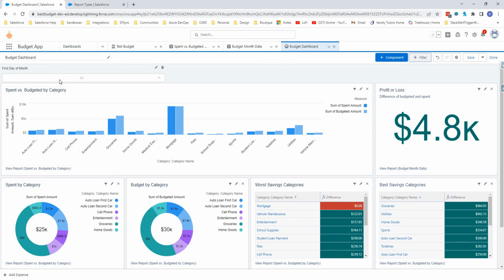Now, one thing to keep in mind is that this filter does filter off of whatever you have set here in the filter here. So if I'm wanting to use a different date field, I could potentially do that. But luckily all the date fields are good for all of these underlying reports. So I'm just going to go ahead and hit save and done.